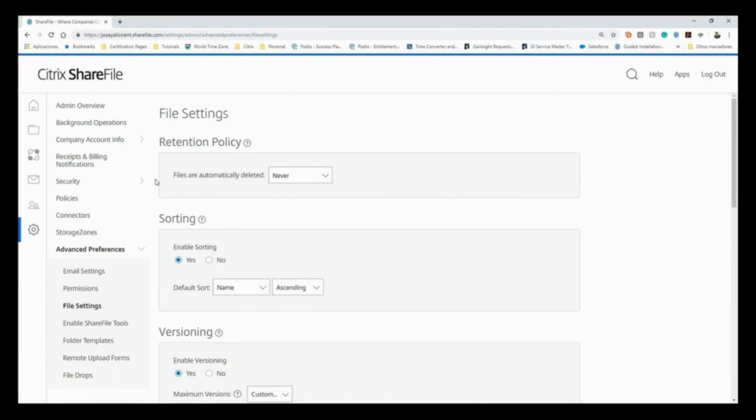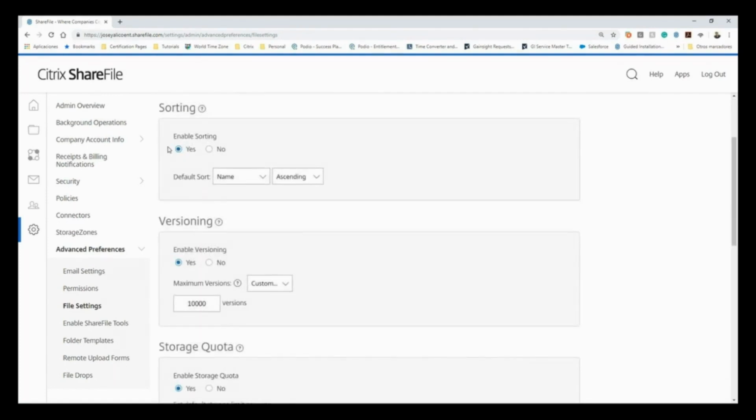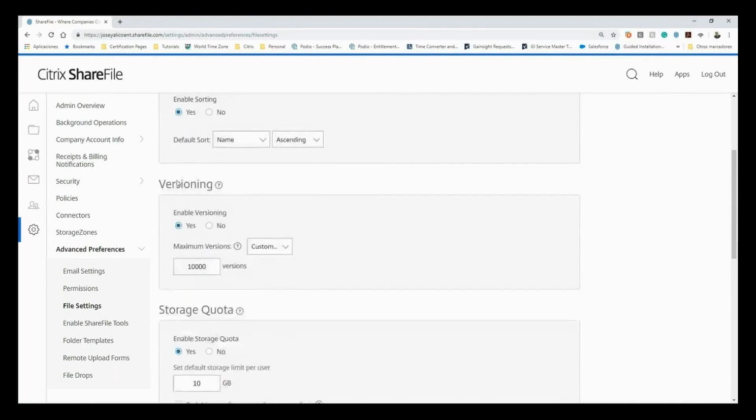File settings is where we can actually work on different settings like the retention policy. So if you want to apply an account-wide policy for retention, this is where you can put it. By default, this is no. Sorting, if you want to change how the files are sorted on your folders view, this is the place where you can set this as an account-wide default.